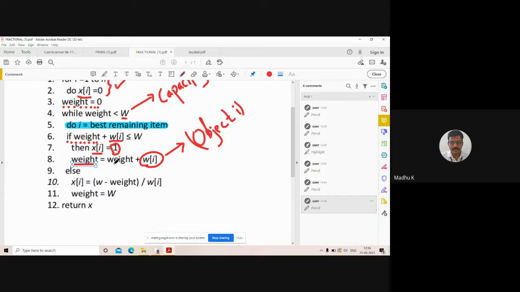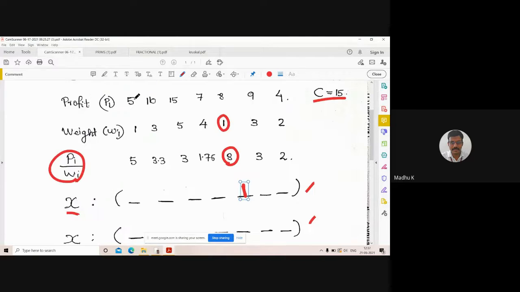Then, this process is repeated. If this condition is satisfied, then this part is executed. Then again, we will update the weight: weight is equal to this. Then we will go back here. In this way, the loop is repeated. So this is the concept.